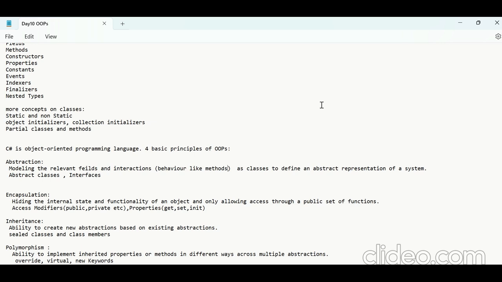Let's continue with the C Sharp interview series. We have started with the OOPS concepts in our previous classes, and today also we will be looking into the OOPS concepts only.